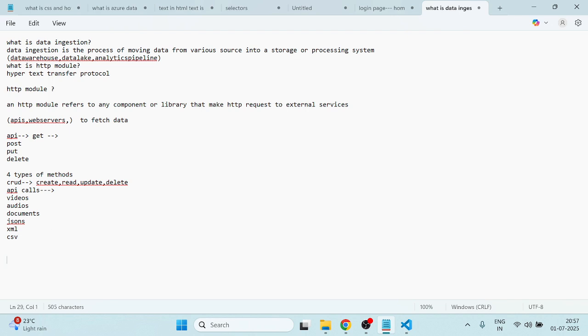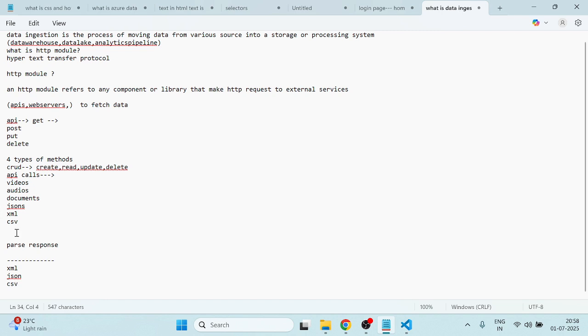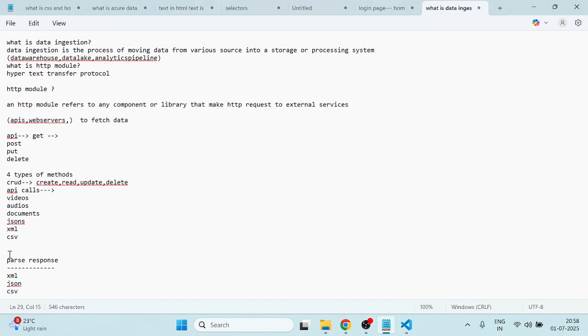So here the parse response, what does parse response mean? We have three types, that will be XML, JSON, and CSV. So these will be the types of responses. We have three types.